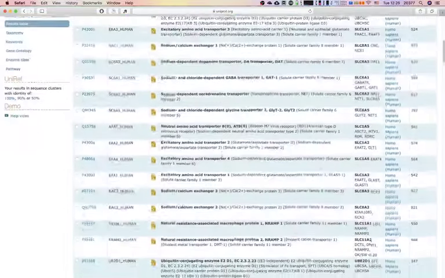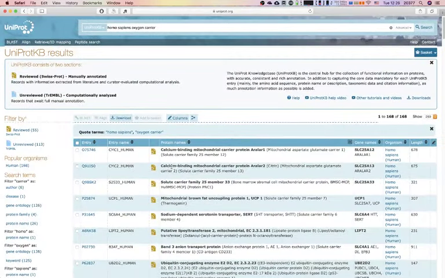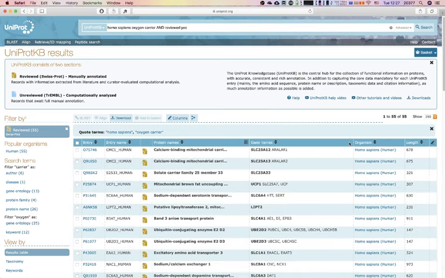Because I found hemoglobins and myoglobins in the reviewed section, and even this neuroglobin, which I hope is related to hemoglobin, we can make the decision of restricting our search or the use of sequences to this section, only the reviewed. It doesn't contain tons of sequences, but that's fine. We don't need tons of sequences. We want the sequences with the highest quality. And these are at least reviewed and backed up by literature. And that's pretty important.